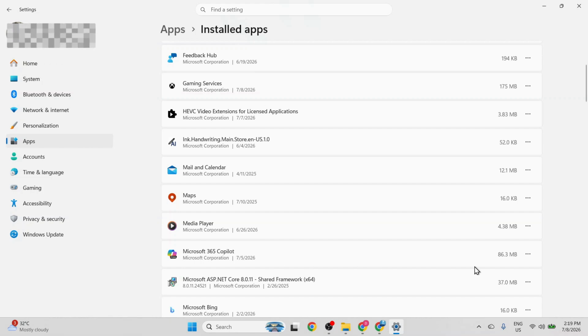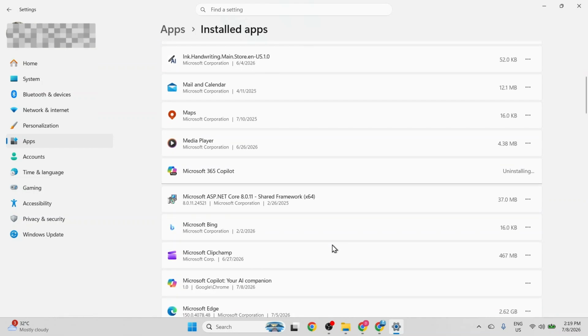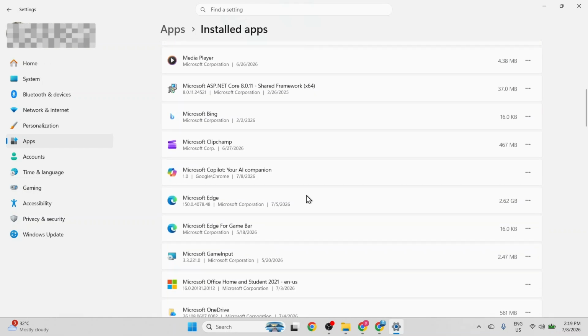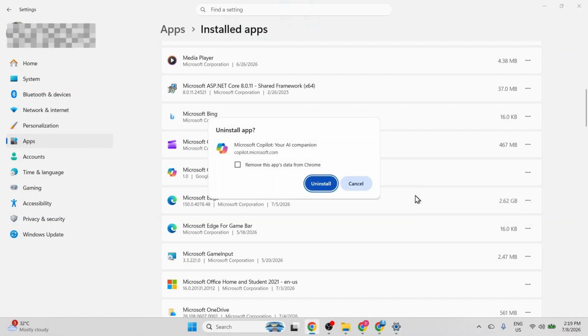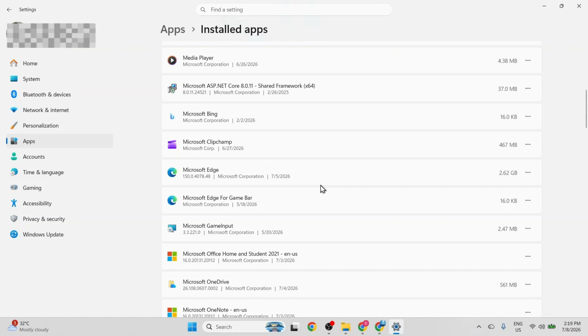Just like before, I click the three dots on the right side of the row, choose the Uninstall option, and confirm it on the pop-up menu. The app is instantly removed from the list. Continuing down the page, I find yet another entry for Microsoft Copilot, your AI companion. I click those three dots, select Uninstall, and when the secondary prompt asks me if I want to remove the app's data from Chrome, I click the final Uninstall button to clean it up entirely.